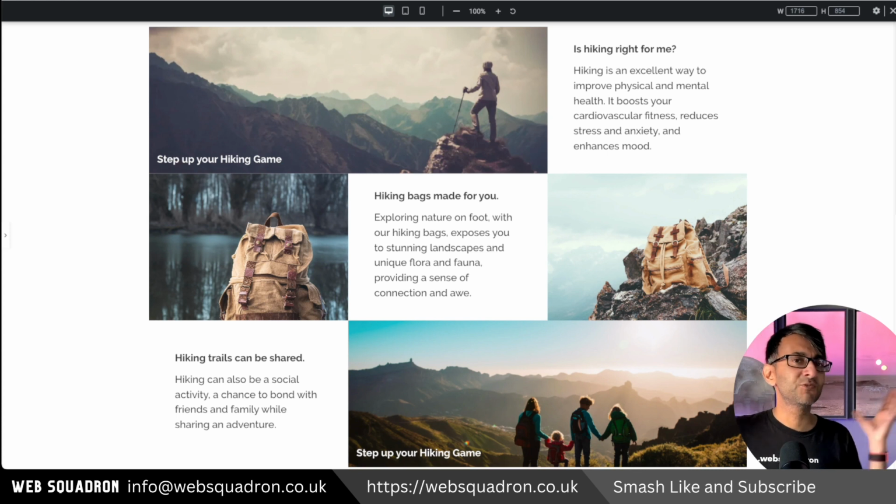So the CSS Grid is out with Elementor now. I want to show you how to build this on screen using the CSS Grid and make it really bespoke and work for you.